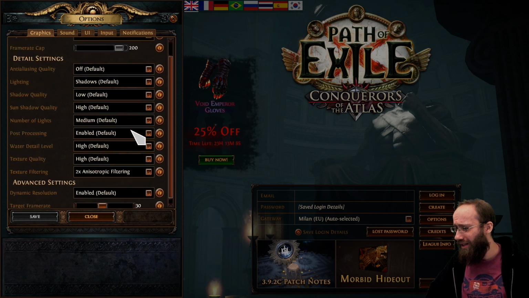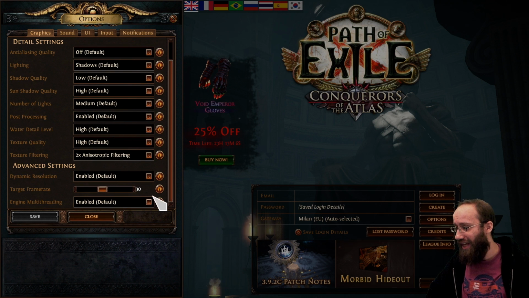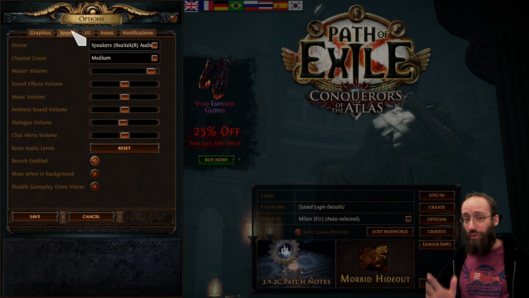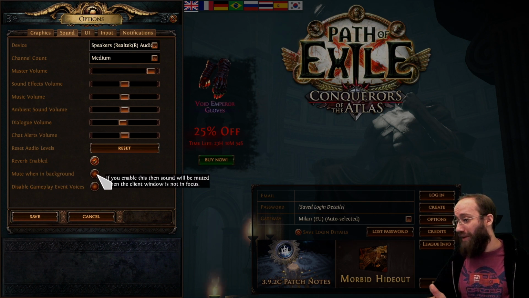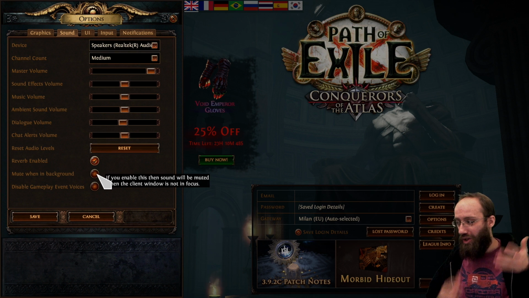I would recommend leaving the graphics settings at default at first. The sound we'll leave alone for now. As a new player, you should experience the game with the music. Also, don't mute when in background, otherwise you'll miss sounds when you're tabbed out, like zombies hitting you or people sending you trade requests, stuff like that.